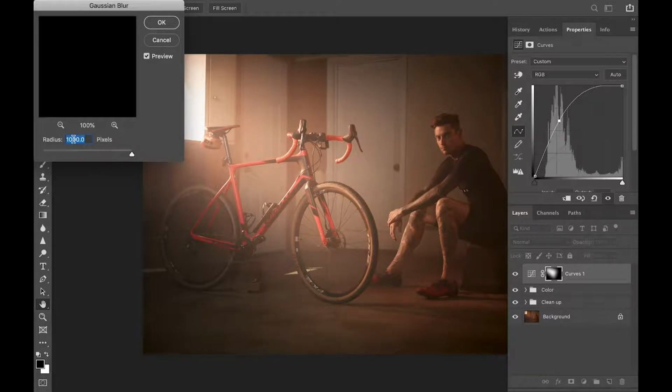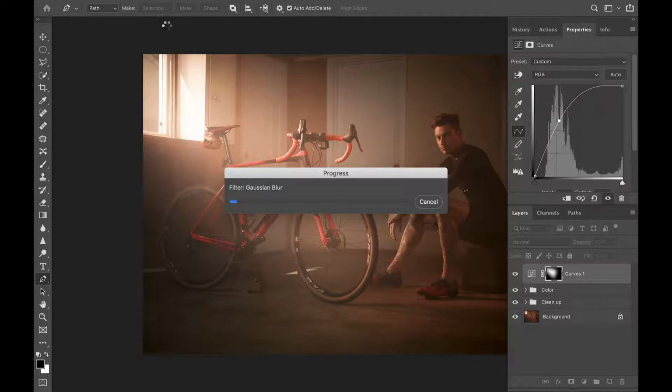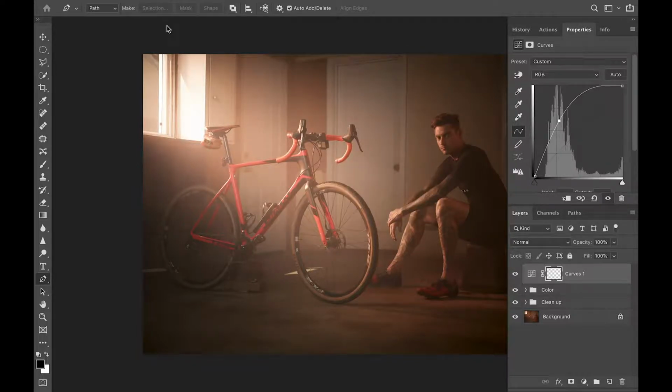And I find that the highest amount possible works the best, just because if you have any hard lines over here on the edge, it looks super, super fake and cheesy. So 1,000 pixels for the radius. Going to select OK. Gonna wait for it to load. All right. So this looks a little bit intense. So what I'm going to do is go to the opacity, bring that down a little bit. Like 75, nah, about 60%.